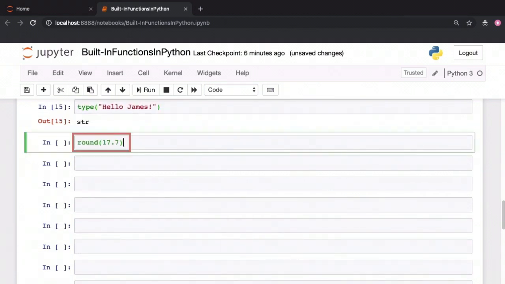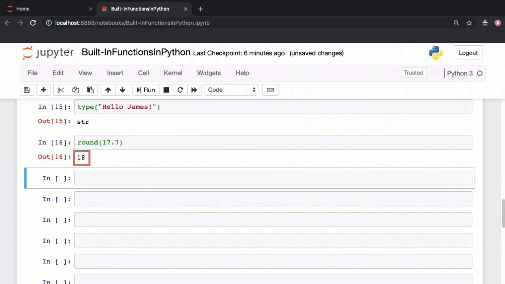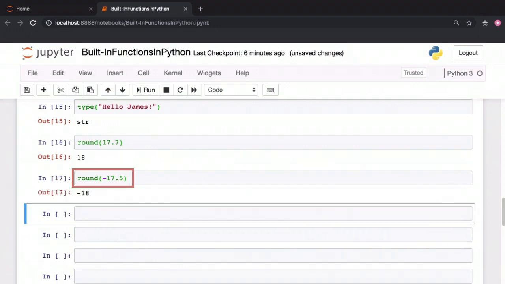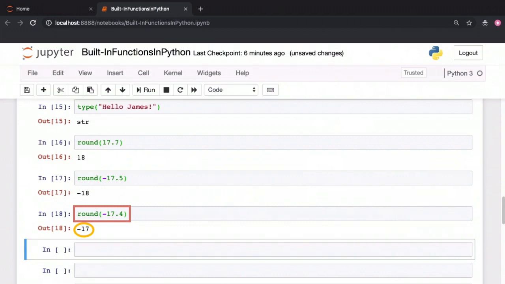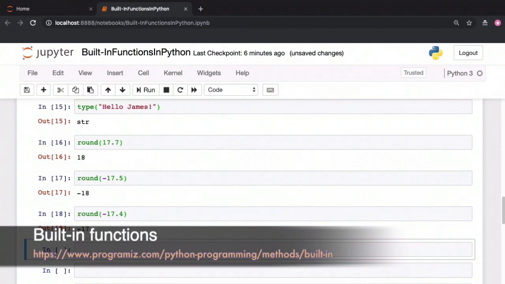Let's move on. Let's use the round built-in function, which rounds off a number to the nearest integer. Round on 17.7 gives you 18. If you remember the basic round operation from mathematics, it will always round off to the nearest integer. So round on minus 17.5 will give you minus 18. That is the nearest integer. Round on minus 17.4 will give you minus 17. All of these functions work as you would expect them.